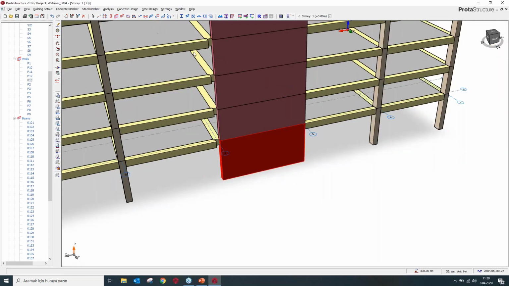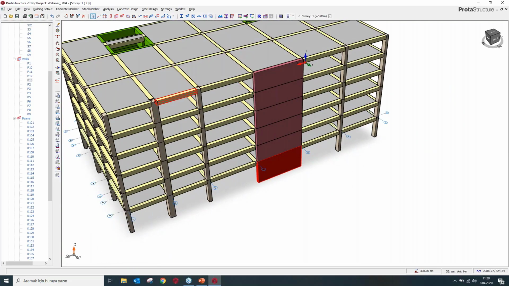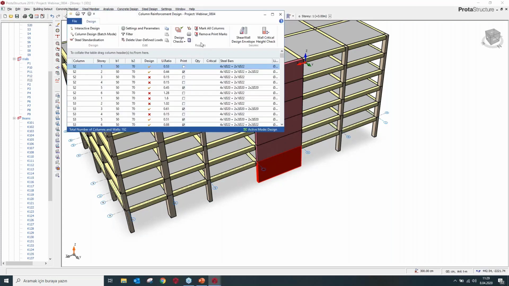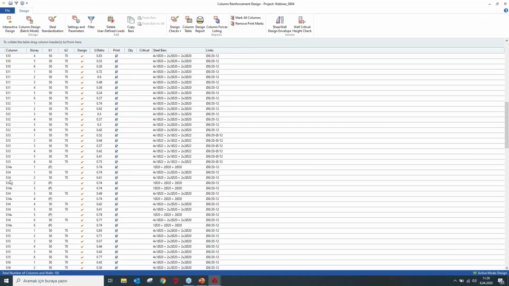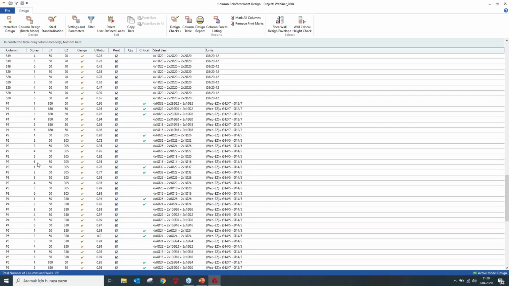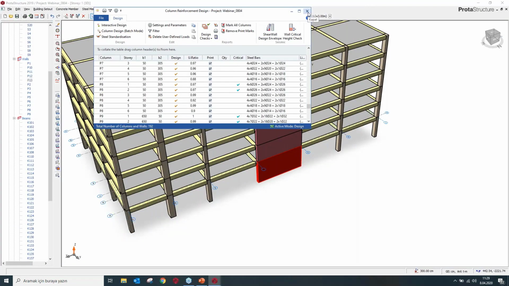So after modeling these members for design, these new retrofit members, you can go again to the reinforced concrete column wall design window. These members will be listed here, so you can see with X here, S14X, X14X for all stories. These are column jackets. Also, you can see new retrofit walls here. So you can perform similar designs as normal new building modeling.